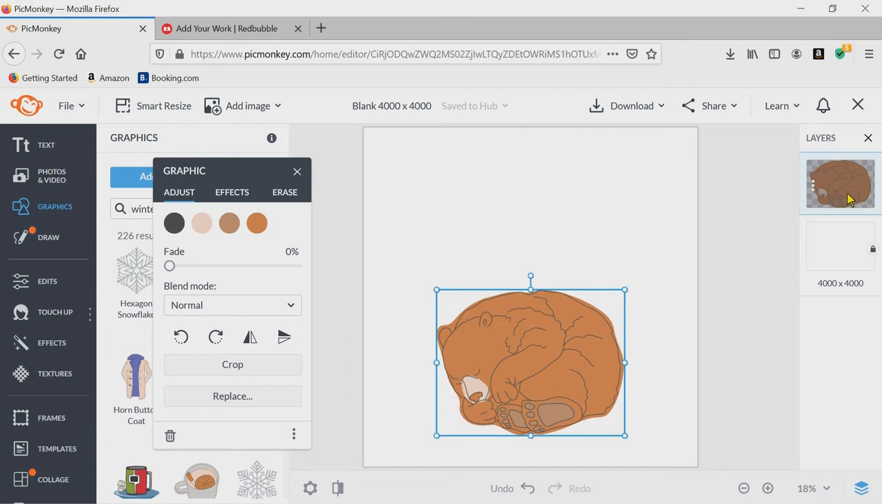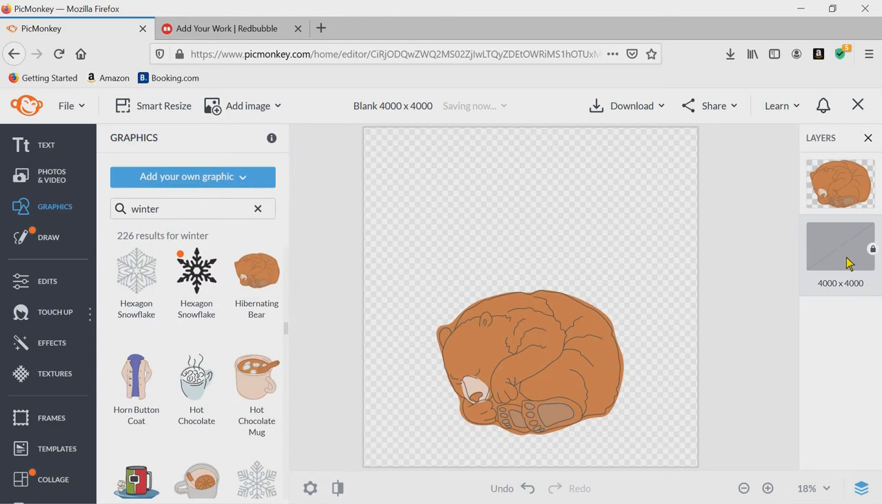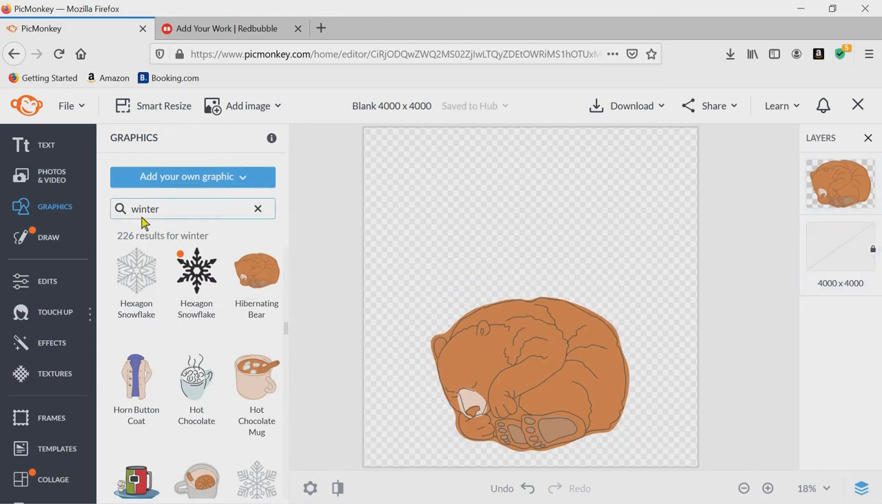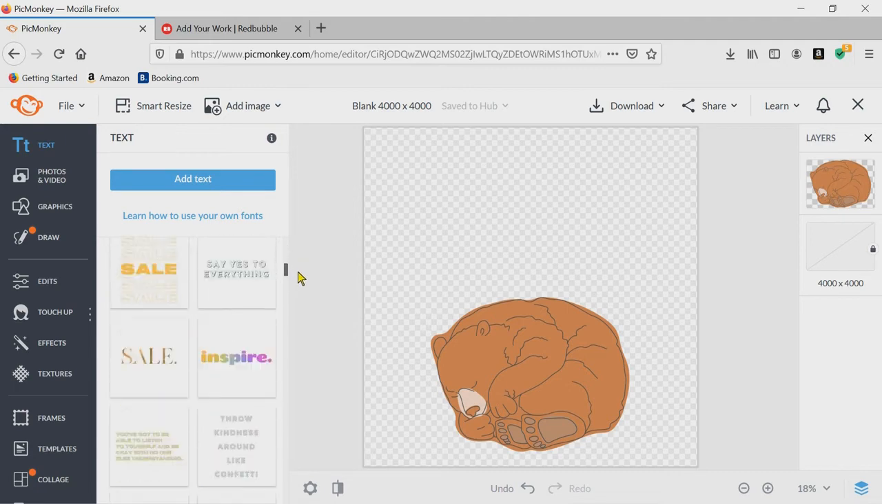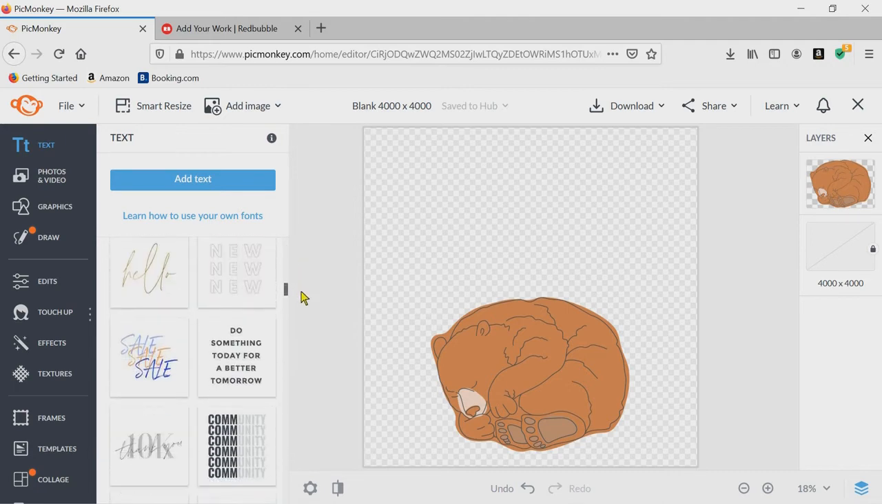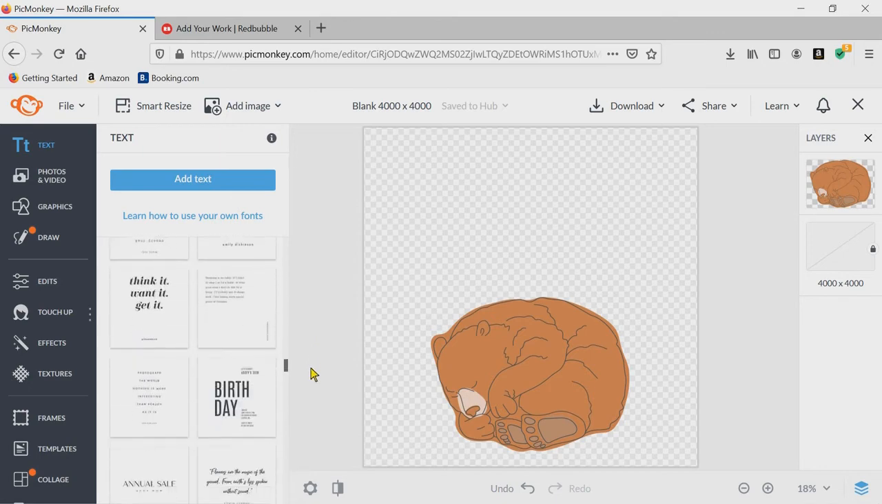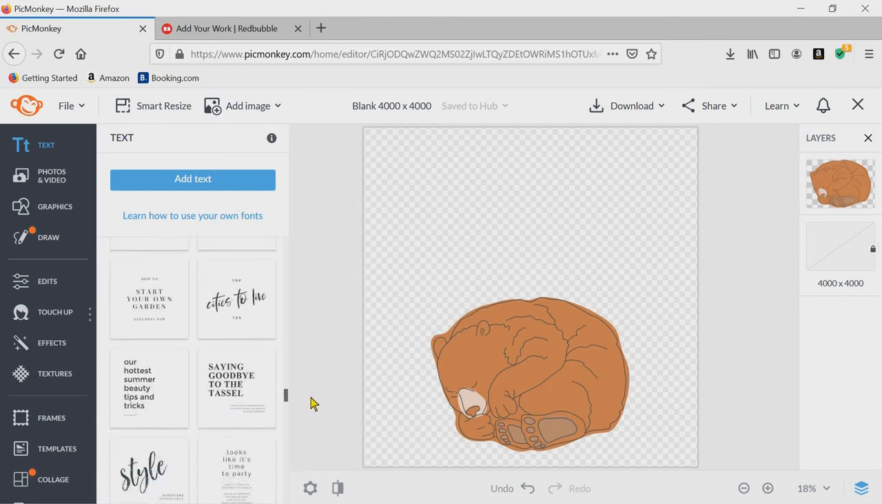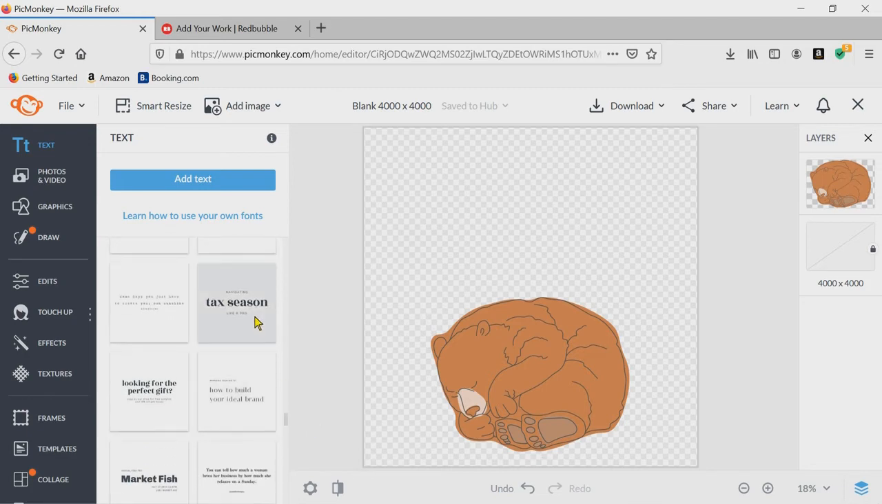And this time I'm going to remove the background so that it is easier to apply to coloured products. There you go, transparent background. And just like before, I'm going to add some text. Now Picmonkey has a nice selection of preset texts which you can choose and amend as necessary. So I'm going to go with one of these ones towards the bottom. I think that one, yeah.